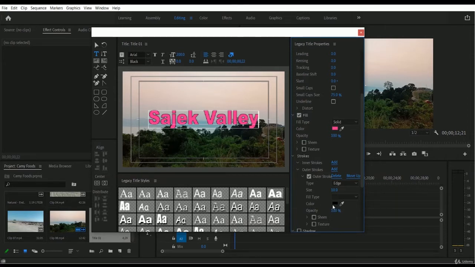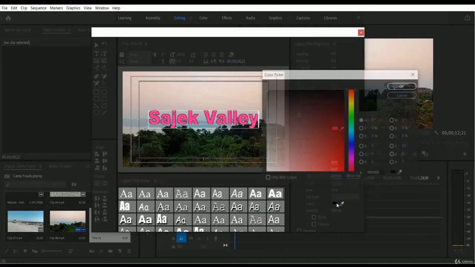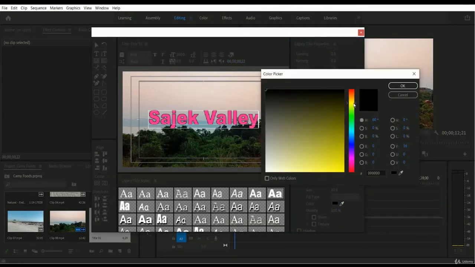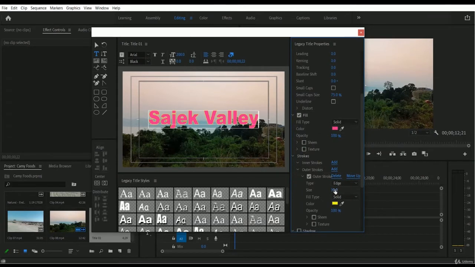Right now we have the black color, but I want to change it. I want to change it to yellow color. So here is the yellow color. Let me pick the yellow color from here, and let me click OK. Okay, so let me increase the size of outer stroke.